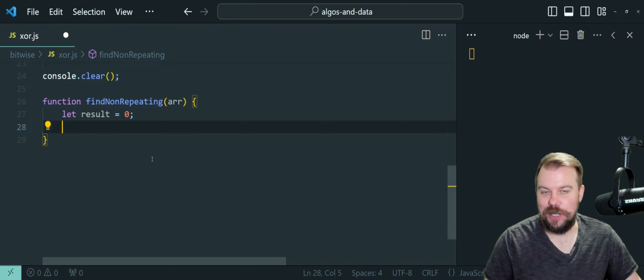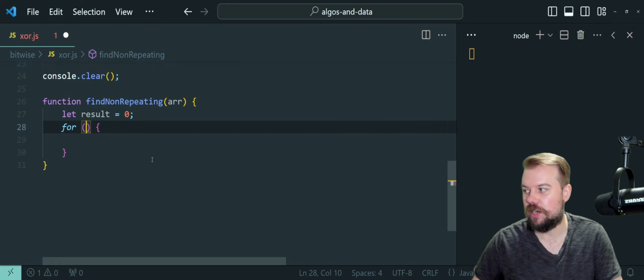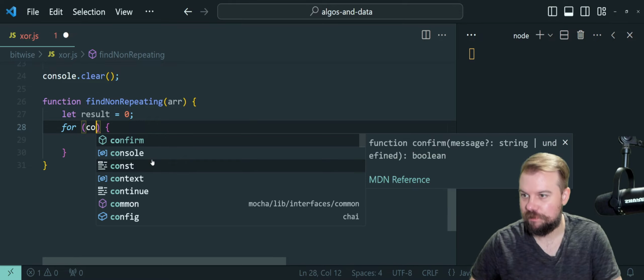But in our case, we're going to do things a little bit differently. So instead of having to run 2 for loops and an object, we're going to do a const num.